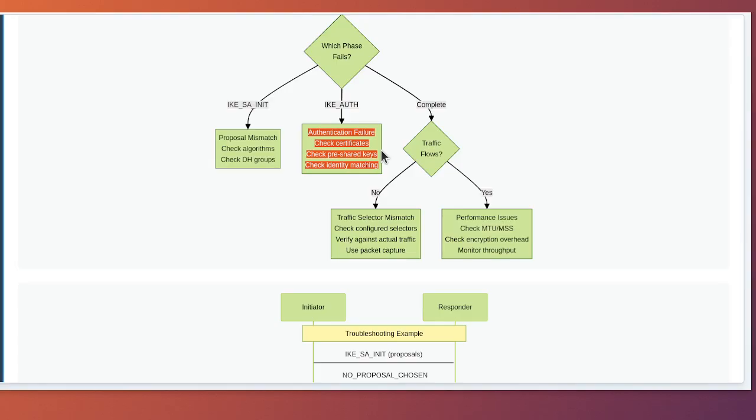Verify that certificate chains are complete, and that revocation checking isn't failing due to unreachable CRL or OCSP servers. For pre-shared keys, verify that both peers have the same key configured. Even a single character difference will cause authentication to fail.